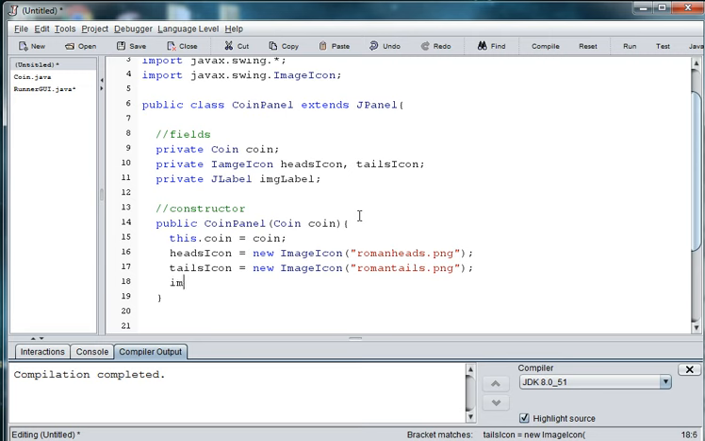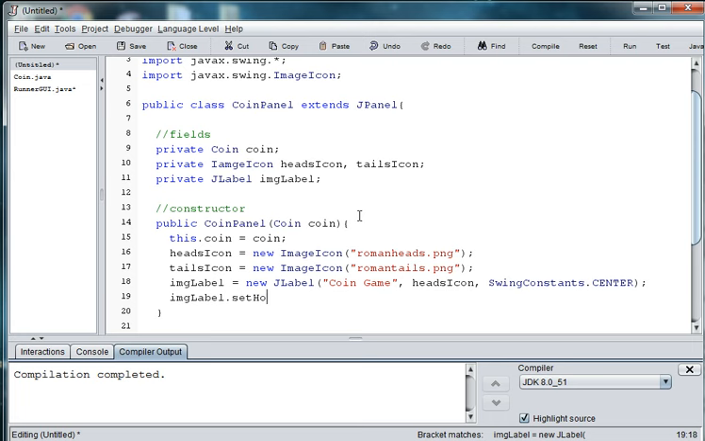We'll create a new image label, so we'll say imageLabel is equal to new JLabel, and we'll pass in the text that we want to display, so we'll say Coin Game, and then we'll pass in the headsIcon because we need one side of the coin. We might as well just start with heads up. And then we want the text in the center, so we'll say SwingConstants.CENTER. We then want to say imageLabel.setHorizontalTextPosition, and then we'll pass in SwingConstants.CENTER.